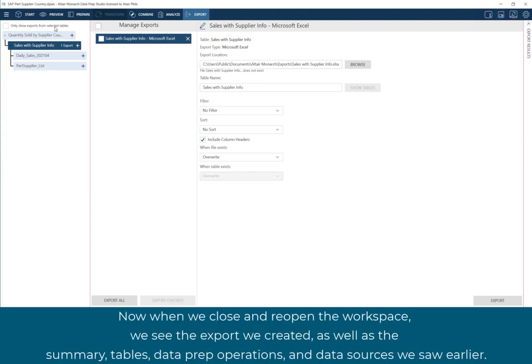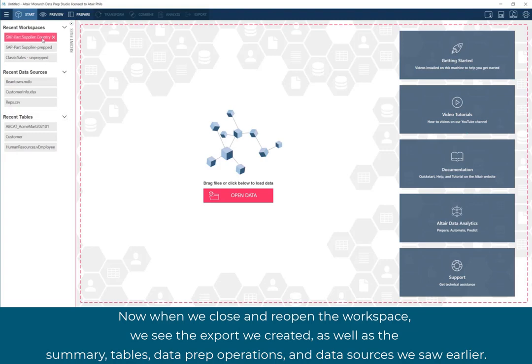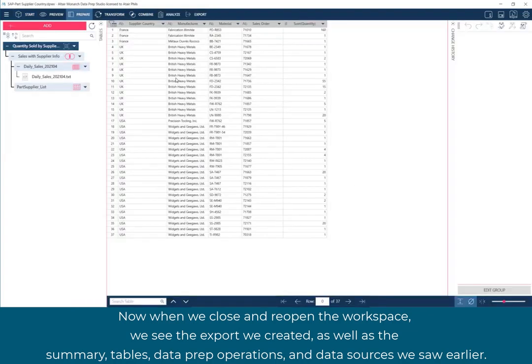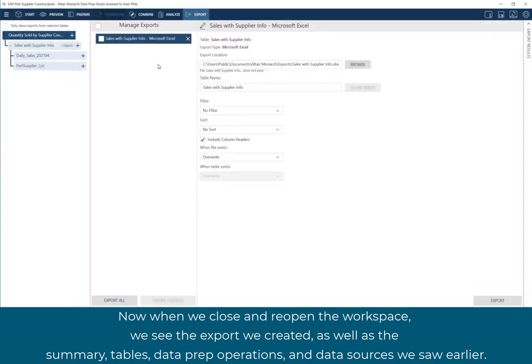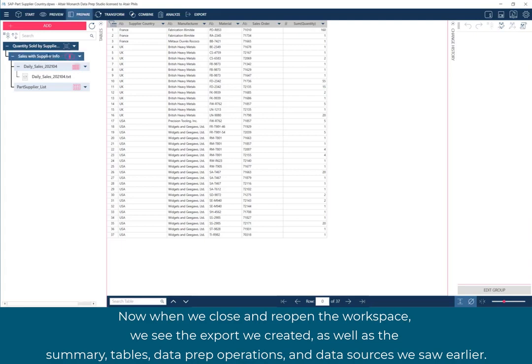Now when we close and reopen the workspace, we see the export we created, as well as the summary, tables, data prep operations, and data sources we saw earlier.